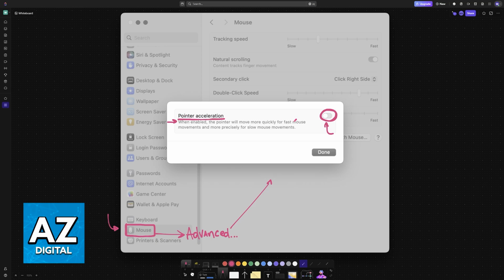Now, all of your inputs will be raw, meaning that they won't be faster if you move fast, or slower if you move slow. They will essentially be raw inputs, and this will work for any mouse that you have connected to your Mac, as long as you disable this option in the mouse settings.